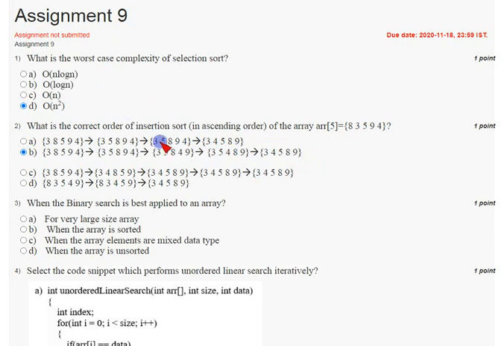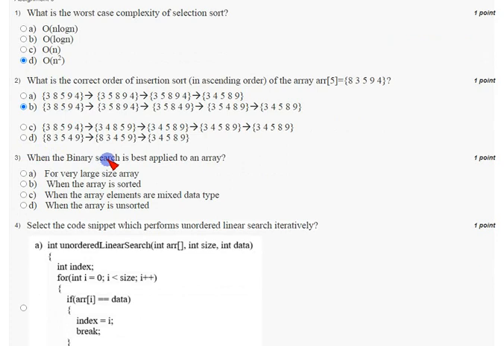the second question. And coming to the third question, binary search is best applied to an array. They are asking the condition or necessity where binary search is best applied to the array. So the answer for the third question is option B, that is when the array is sorted, because after sorting you will get better results. So after sorting, you can give the elements to the binary search algorithm.